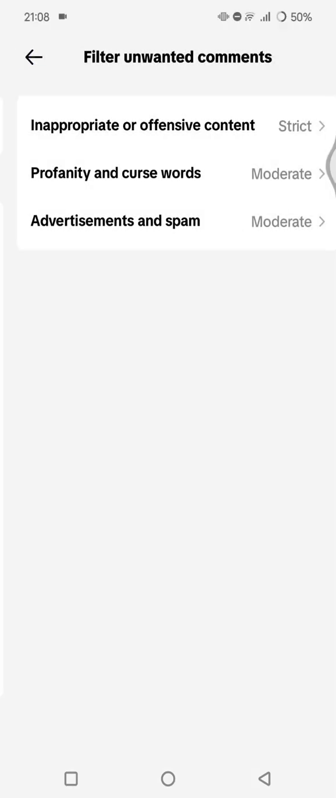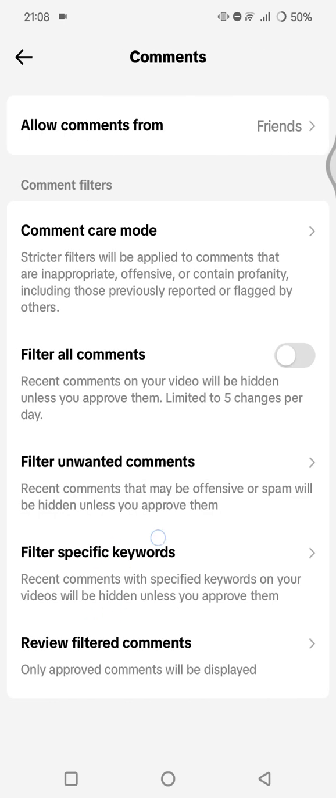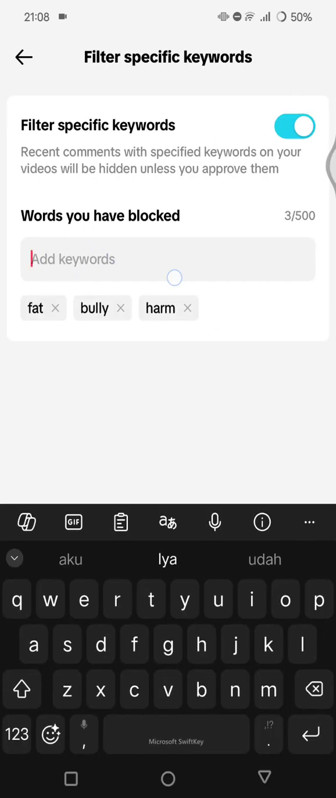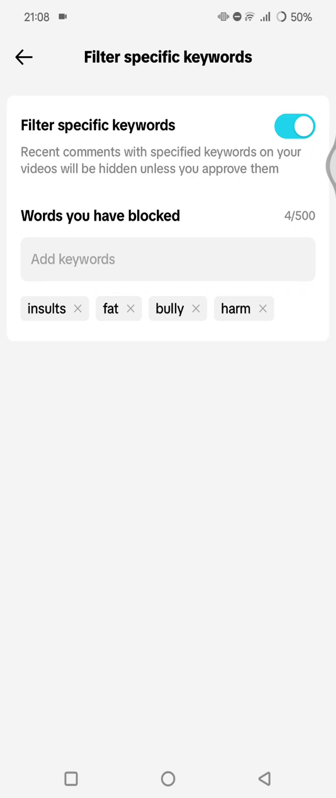And you can also filter specific keywords. This one's right here. You can just add words or phrases you don't want to see. So you can just click on it and add the word. Here you can just add the keywords. For example, here I've already added fat, bully, harm. You can also add, for example, I'm going to go with insults. In here you can just tap on enter and it will be added to the specific keyword filter.